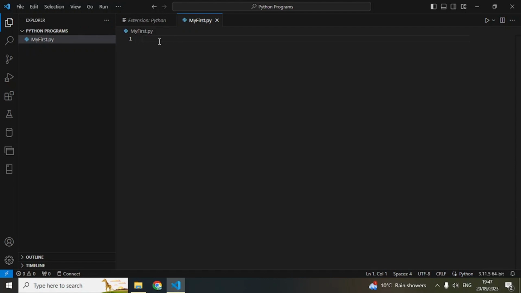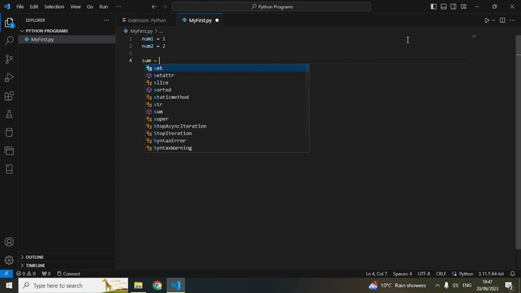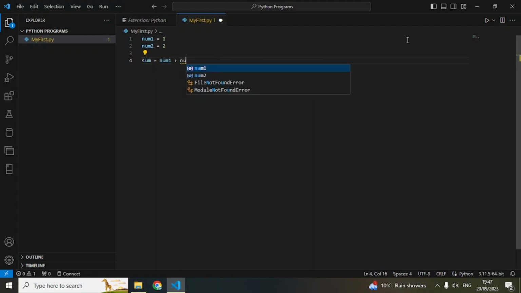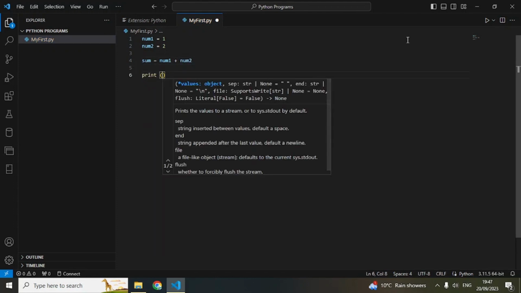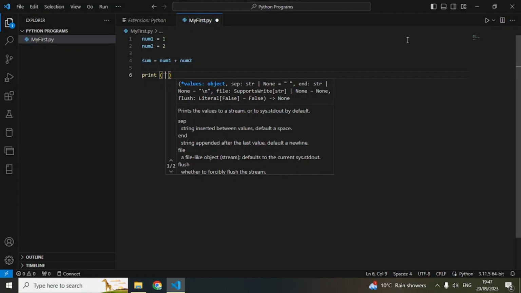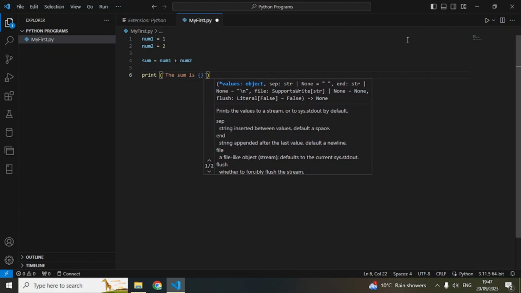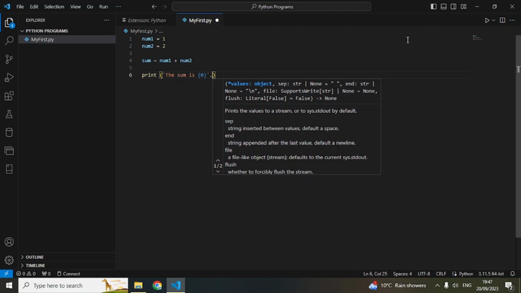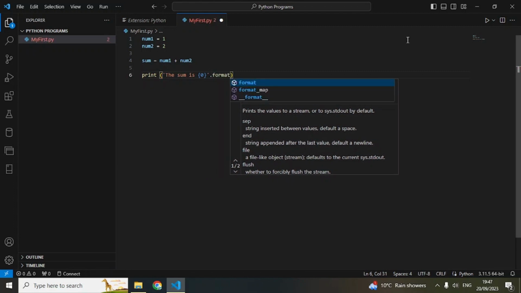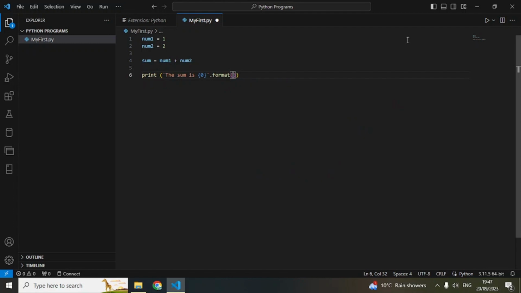Now here I will write a program which will add two numbers, so let me write it. In the end we want to print the result. The sum is, and here goes sum. Okay, so that's the program.